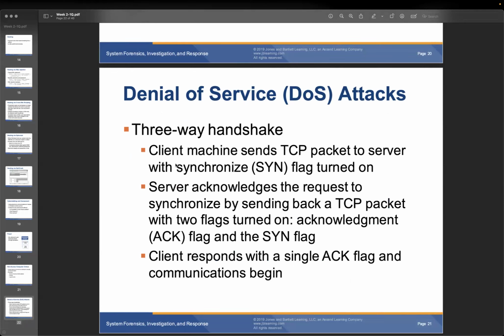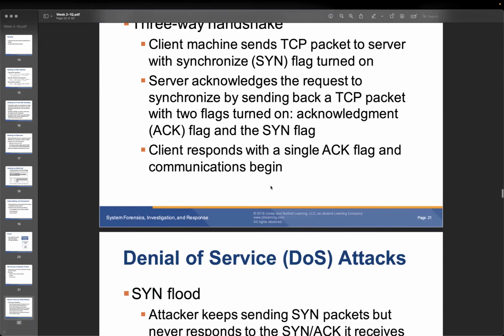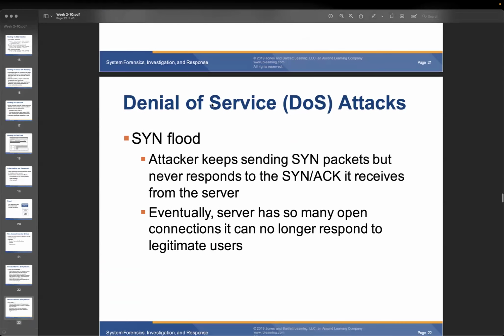And for the DoS attack, there are 3 steps of handshaking. For the client machine, they send a TCP packet to the server with the synchronize flag turned on. Then the server acknowledges the request and sends back a TCP packet with 2 flags turned on, the acknowledgement ACK flag and the synchronize SYN flag. Then the client responds with a single ACK flag. So they start the communication. That's how it works.